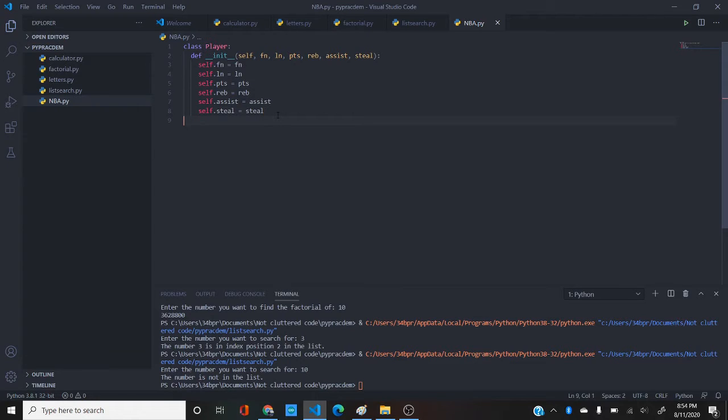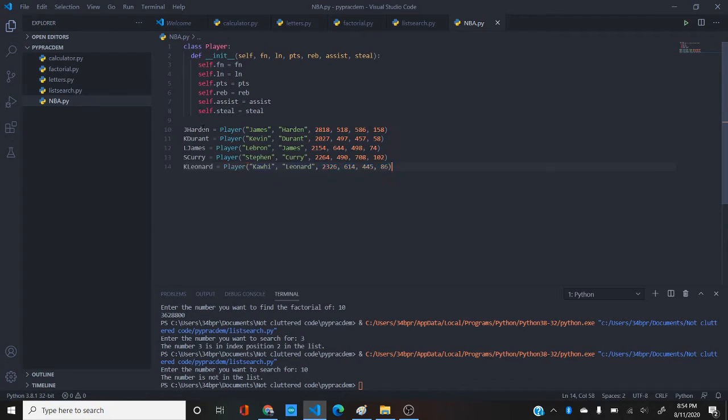So now I'm going to create the players from the data table that was shown. I don't feel like typing them, so I just copied them over. So this is just making all of the players here. So James Harden, there's his name, his stats, and it's the same for all the players.